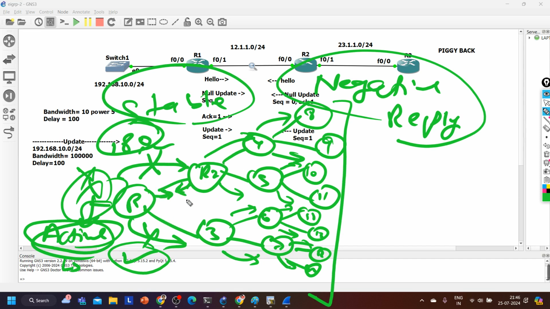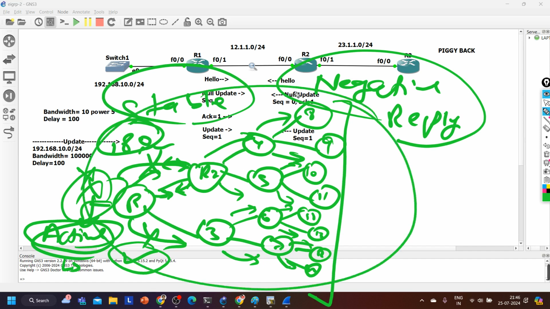Bro, if both form neighborship again, then assume the previous scenario, there are 1,000 branches, right? Both routers are going to share their topology and routing tables again. All routers are going to update their routing tables again in that scenario. If there are 10,000 routers, then 10,000 routers are going to update their topology tables. For some time, network performance will decrease, go down.